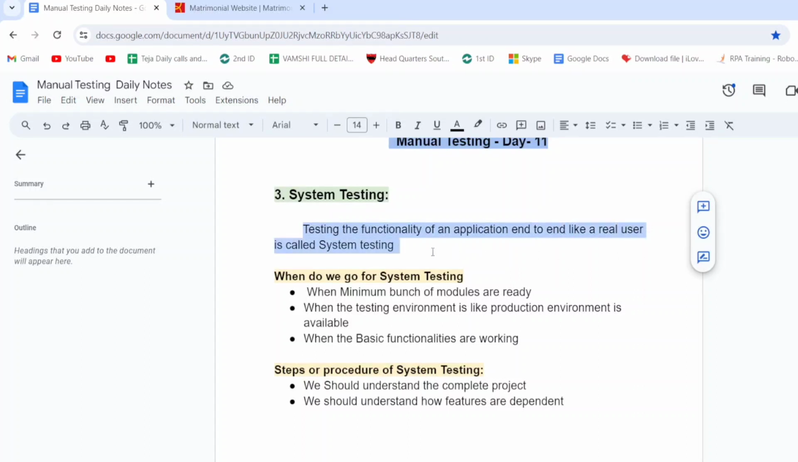So what is system testing? Testing the functionality of an application. What do you mean by functionality? I have already explained functionality in the previous classes, but I will explain here also, don't worry. Functionality means for what purpose we are using that software application. That is called functionality.